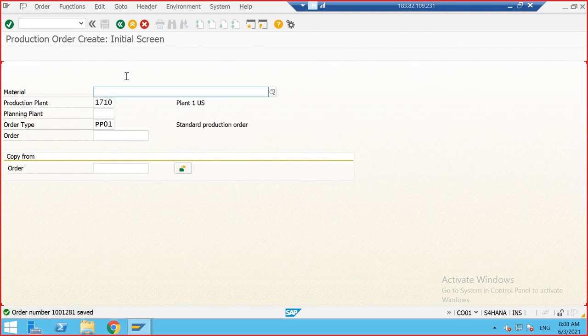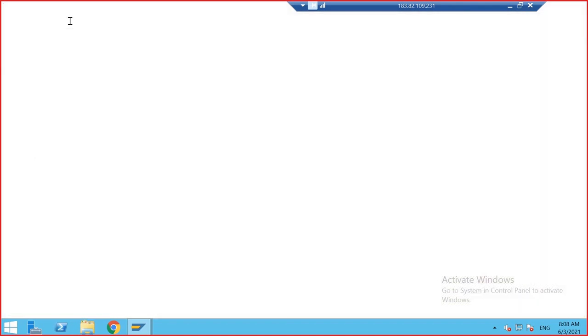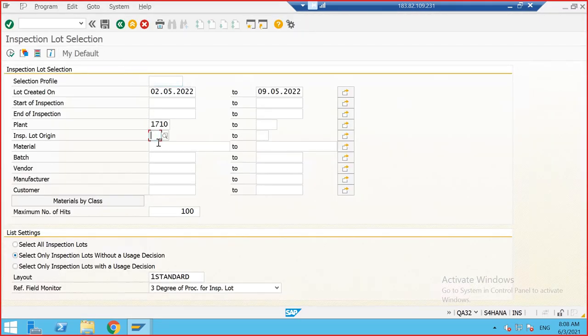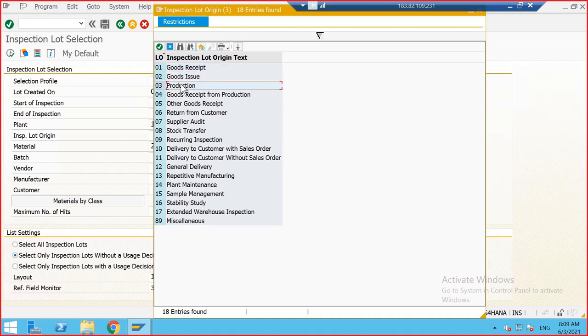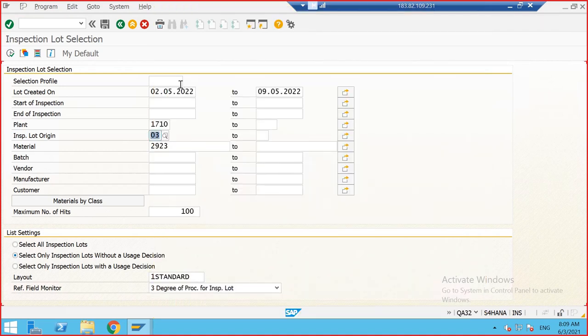Right, 100128. So for this order, what happens? If I go to QA32, what is the material? 2923, yeah? 2923, okay, and inspection lot origin is what? Inspection lot origin should be 03, no? Right? And click on enter, execute.